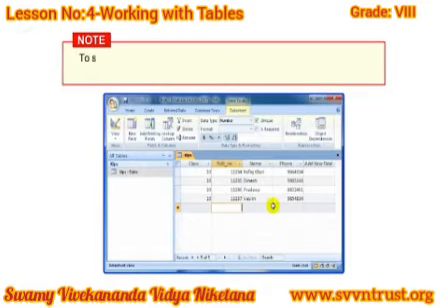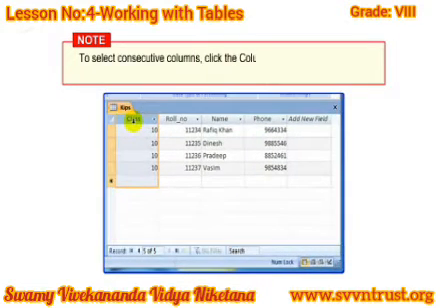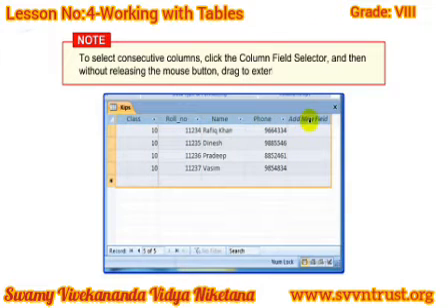Students, note that to select consecutive columns, click the column field selector and then without releasing the mouse button, drag to extend the selection.